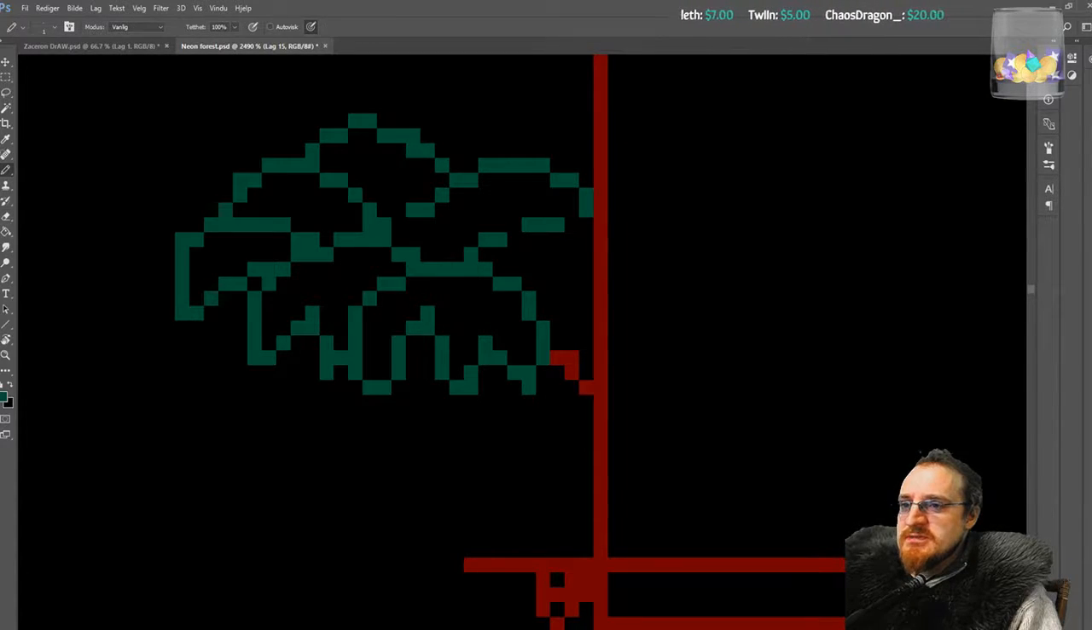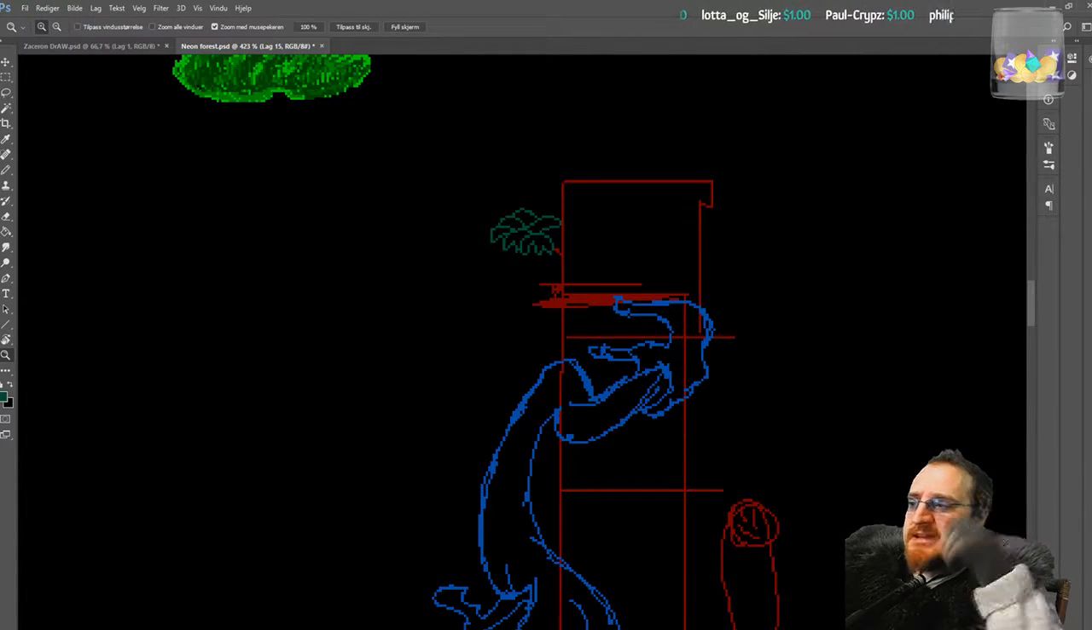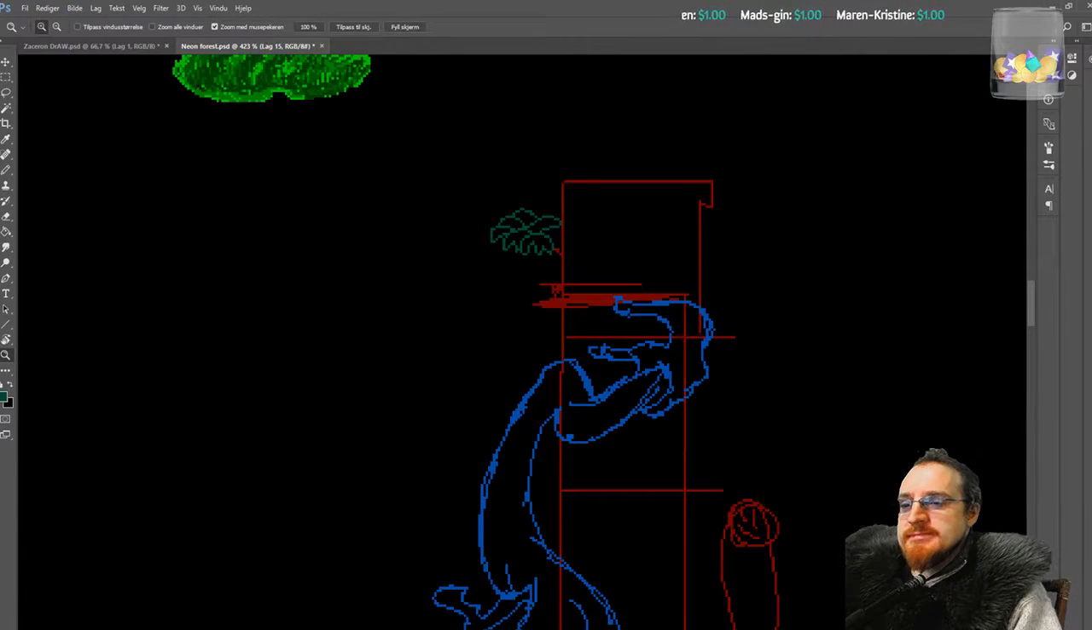I'm not going to just go with individual leaves. Let's make a good clump and then just duplicate, duplicate, duplicate.